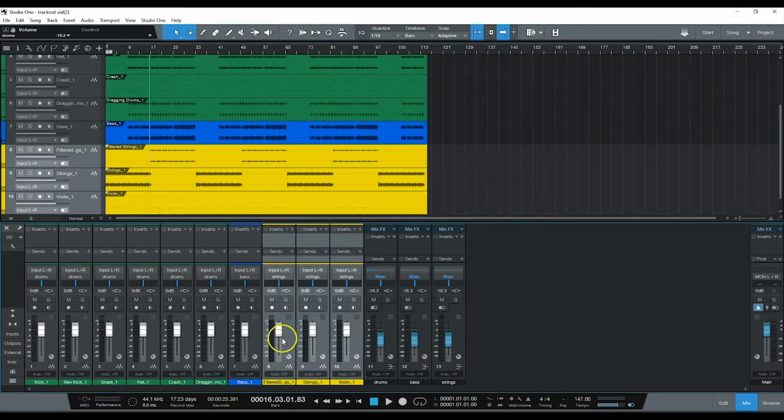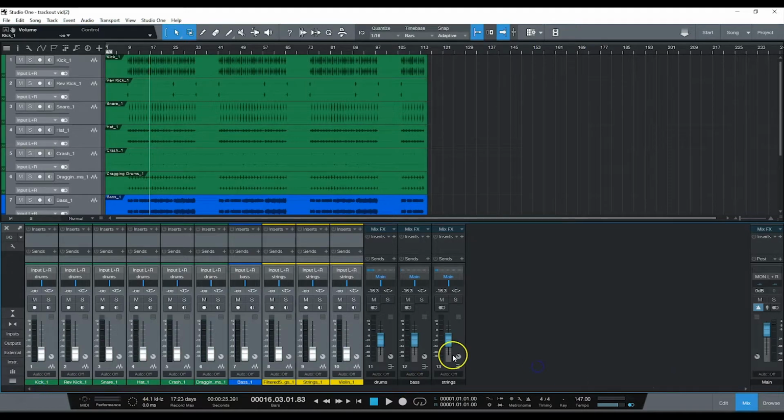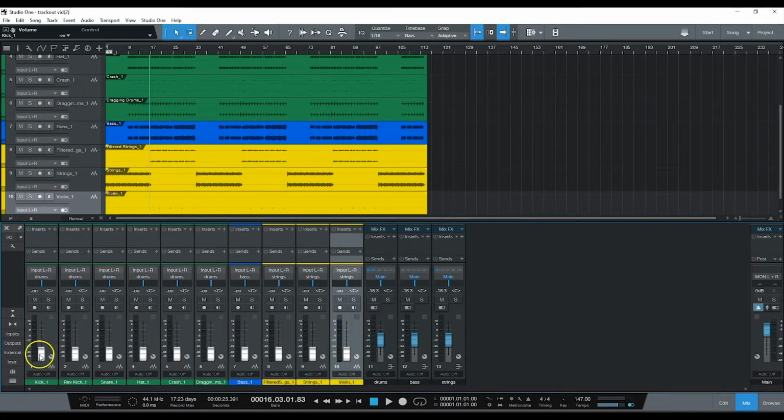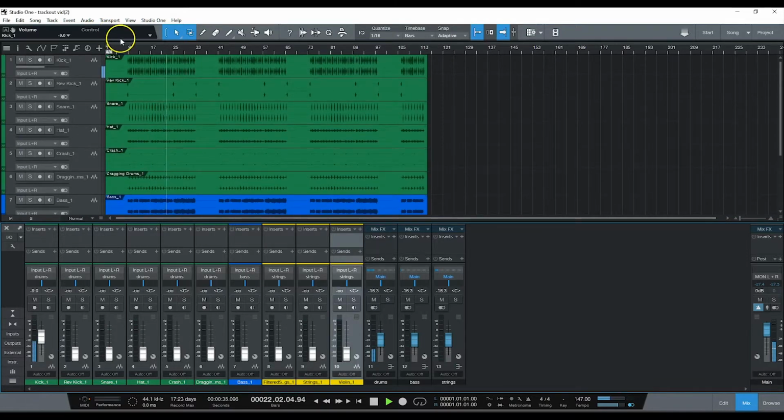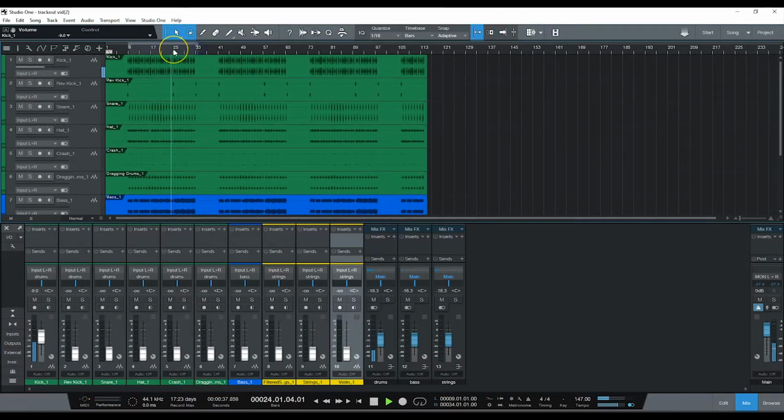So I first like to start with my kick drum. So I'm actually gonna bring everything completely down. And I'm just gonna build the sound around my kick drum. This section here pretty much has everything I need. This is a ghost kick.